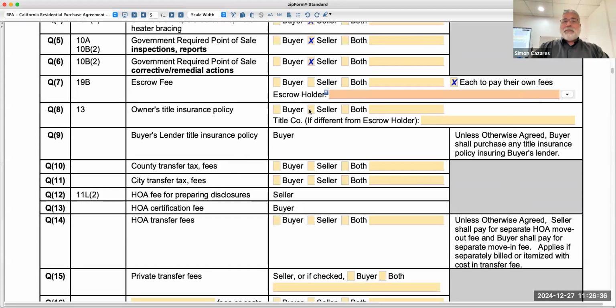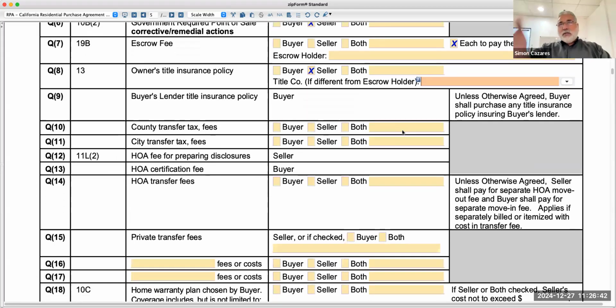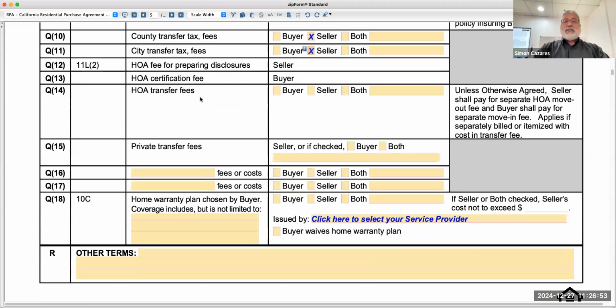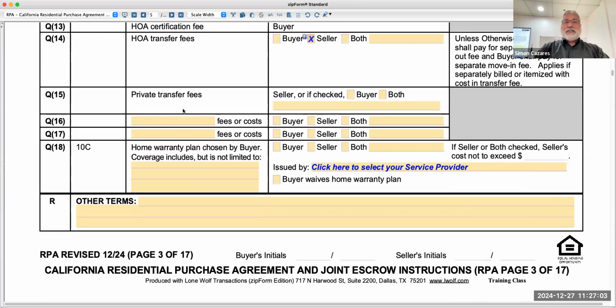Title insurance is typically paid by the seller. Again, seller's choice, or if you have your preferred title company, then you can ask your preferred title company or seller's choice. All right, so county tax fee, typically seller, and city tax fees. If the property falls under an HOA, then you would say HOA to be paid by the seller, okay? Or you can choose the buyer or both, depending on the circumstances.